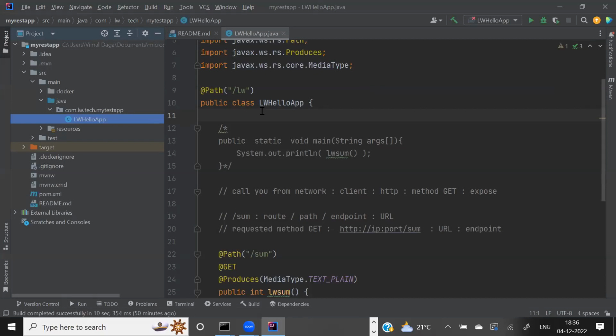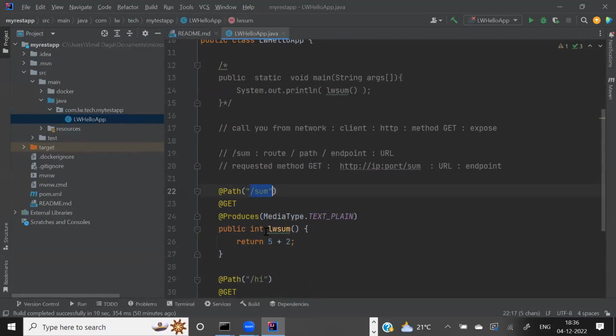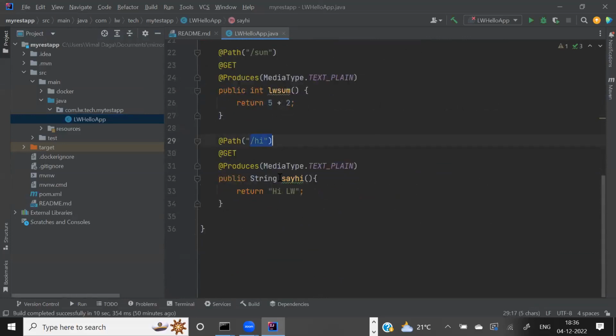This program file has one class. I can say this is one program file. Anyone who wants to reach this class has to call this path. Slash LW is equal to this program file. Slash LW slash sum means they will reach here. Slash LW slash hi, they will call this function. This is how it works, this is how we should give it.